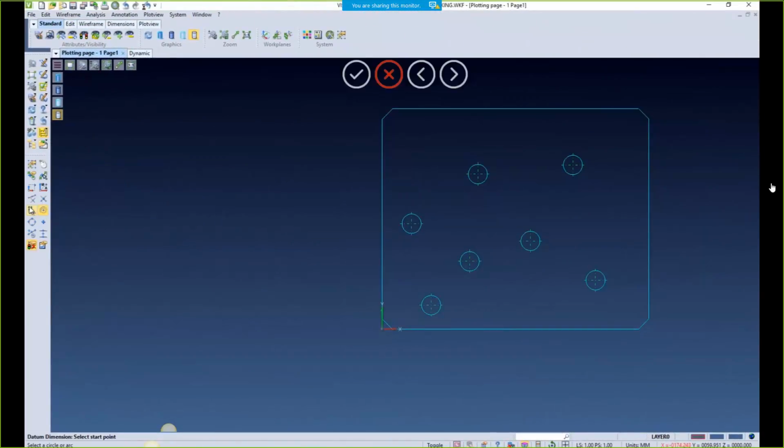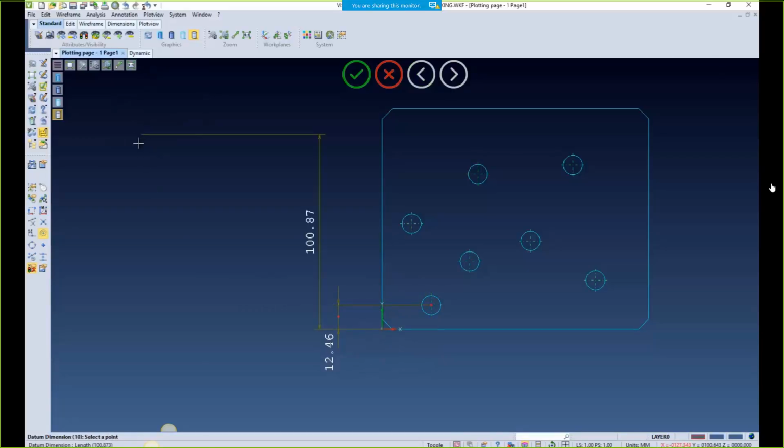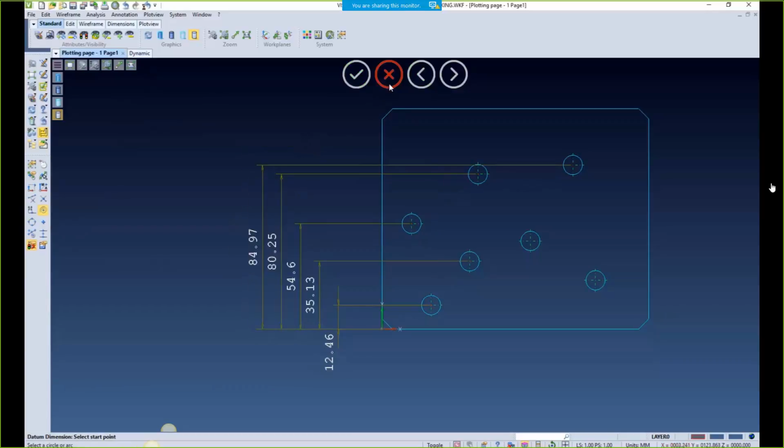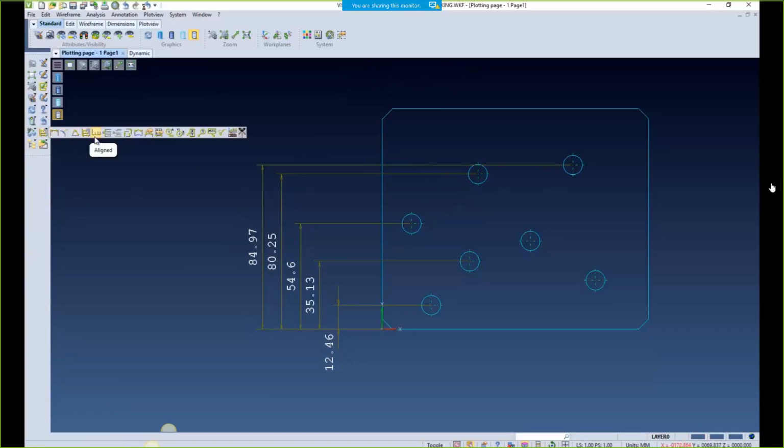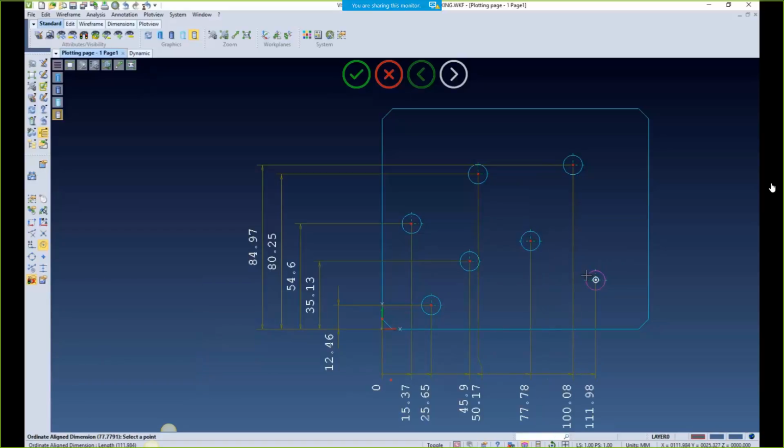So I'll put on some multiple dimensions. Okay, so let's put on some of these hole positions. Now to confirm that, I just right mouse click, and you can see it doesn't come up with an additional option. It just comes straight out of the function, and I can carry on with the second set of dimensions I wish to add. I'll use a different method now, and again right mouse click, and it confirms the dimension.